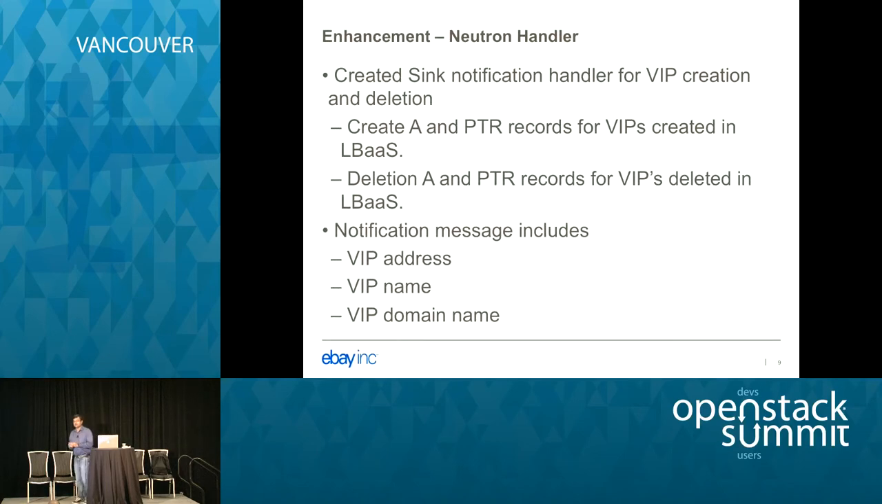The next thing we added is a Neutron handler. At eBay and PayPal, we use LBaaS. LBaaS is a component that is part of Neutron, and it is used to create and delete VIPs, pools, and other entities. So when someone calls the Neutron LBaaS API to create a VIP, Neutron puts a message onto the bus saying that a VIP has been successfully created. In that message, we specify the VIP address, the IP address, the VIP name that the consumer wants, and the VIP domain name.